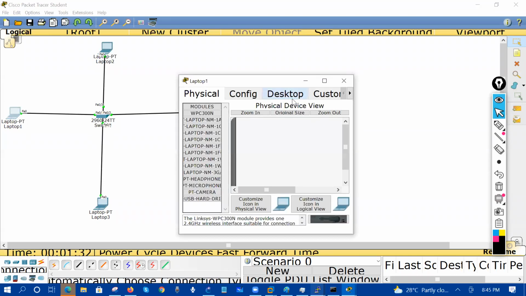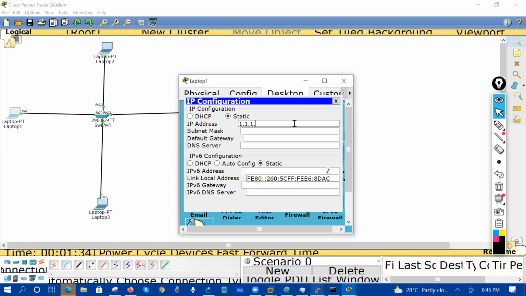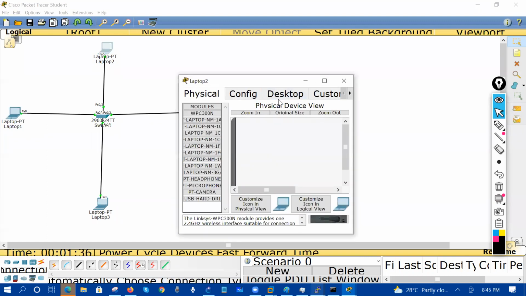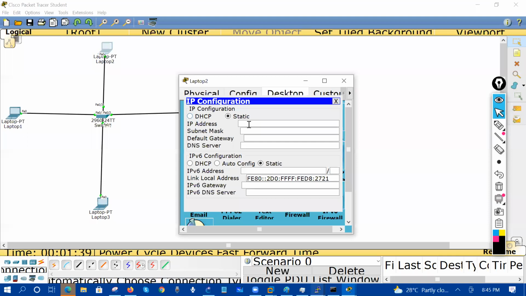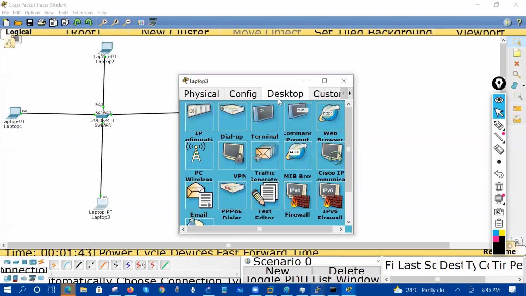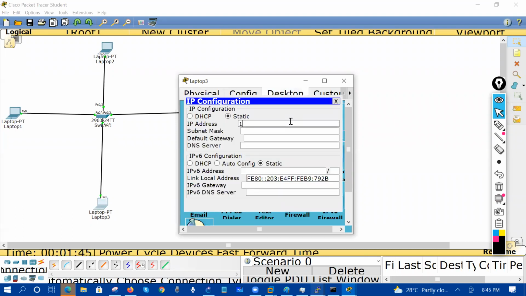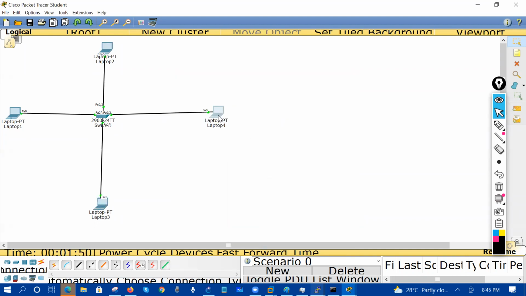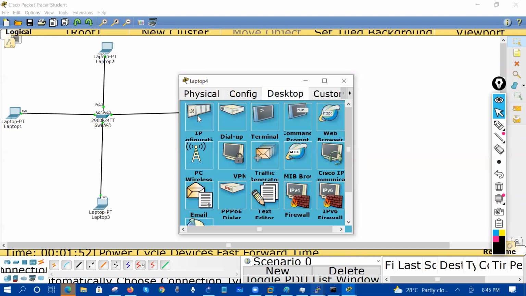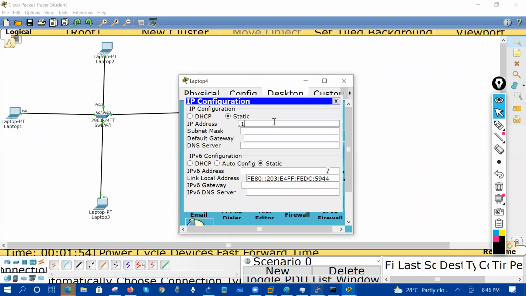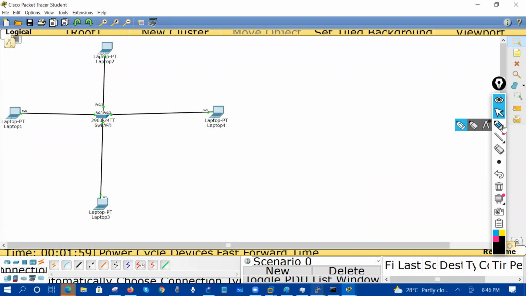Now let's define the IP address of this guy. This guy should be 102. According to the PC number, I'm just defining the IP address 102. This guy should be 103. And this guy should be 104. Also, this is 101 now, this is 102 now, this is 103 now, this is 104 now.